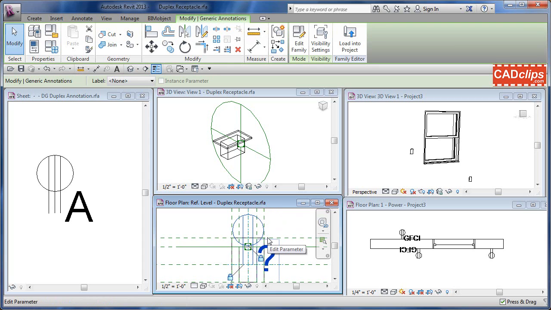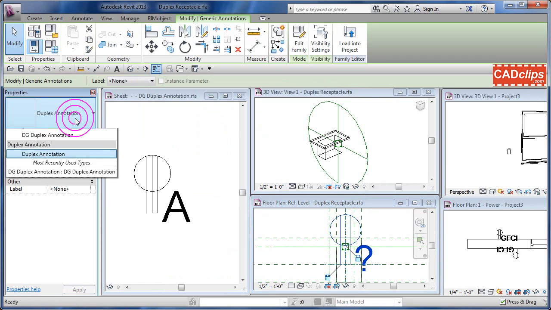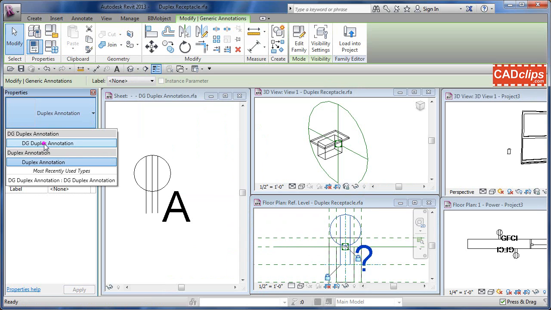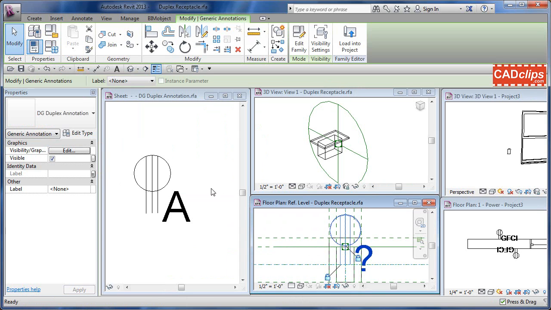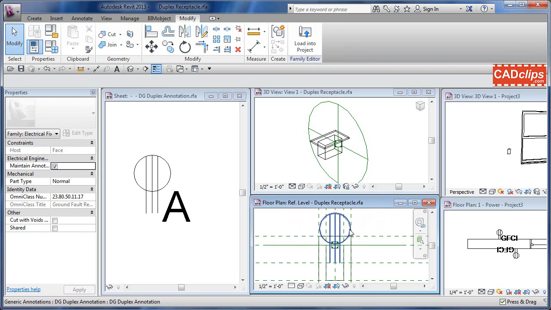I'm going to pick on this annotation family, go up to the properties of it, and say, you're not a duplex annotation. You are the DG duplex annotation. Click out. Now it's going to look like this guy because I've done a change, saved this, renamed it, loaded it into here, took this guy, and then changed him to be the other guy.